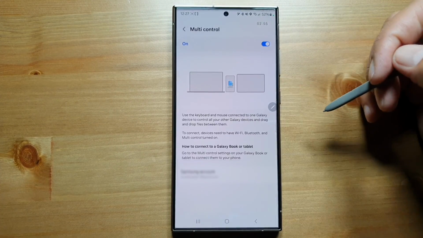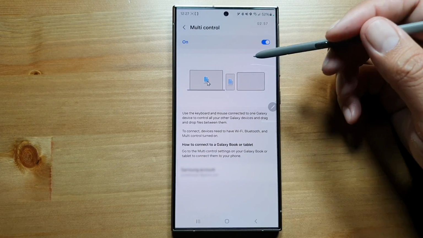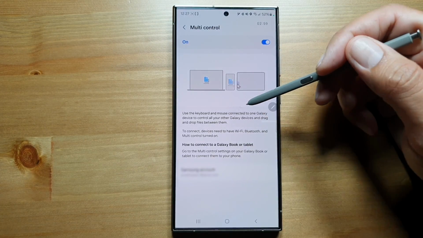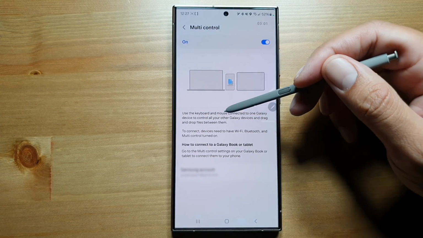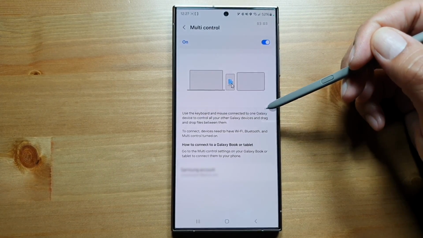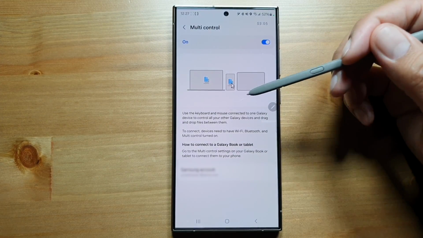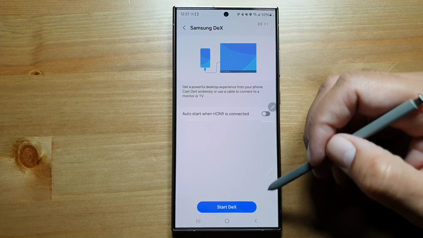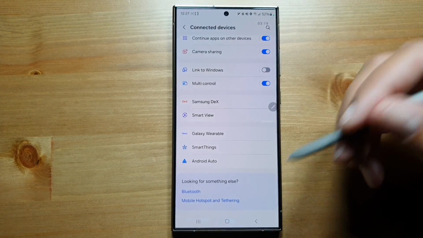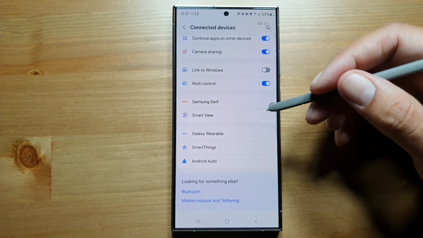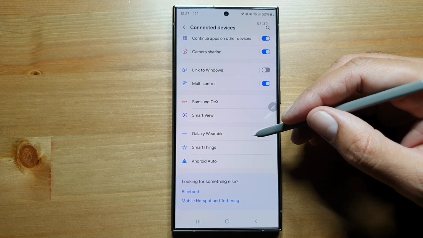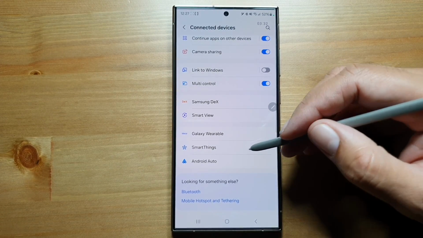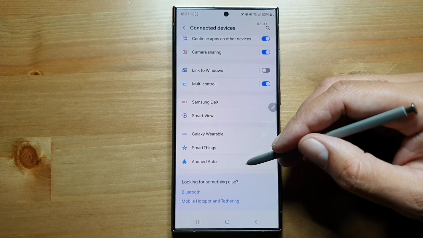We've got Multi control, so if you go in here, you can see that you can use the keyboard and mouse connected to one Galaxy device to control all your other Galaxy devices and drag and drop files between them, which is fantastic. Again, we've got Samsung DeX settings in here. We've got Smart View. You can project your phone screen on your smart TV. This allows you to control your Galaxy Watches and Galaxy Buds, SmartThings for smart home, and Android Auto.